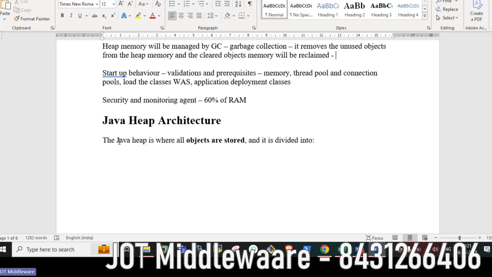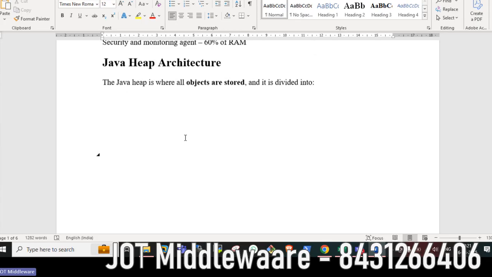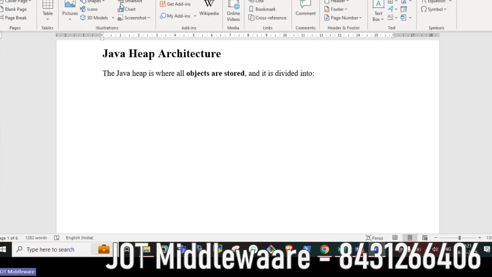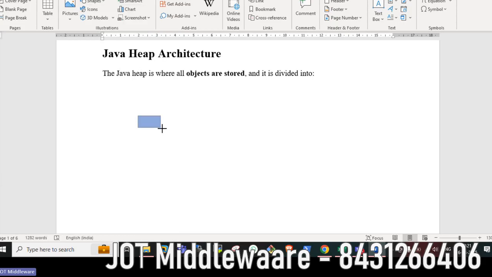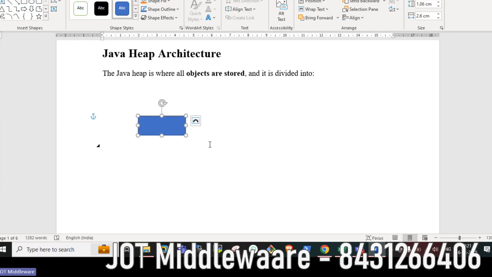So when it comes to Java heap architecture, let us have a small diagram to understand it better. So there are different regions, or we can call segments.